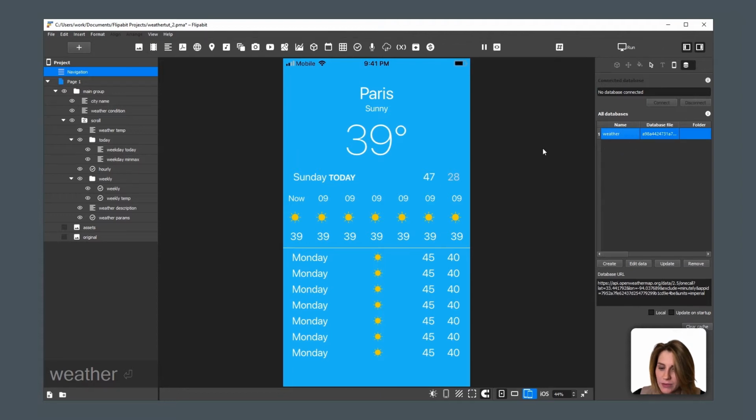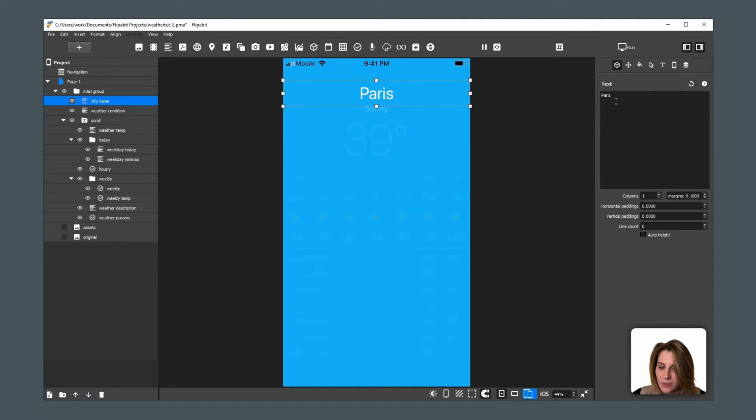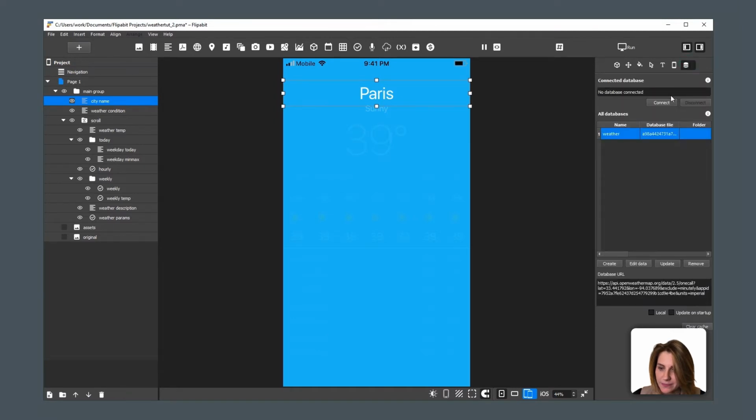I'm planning now to connect widget after widget to data. Select the city name widget. Open the database inspector. Click Connect, click No in the dialog. In the list, select the weather table.